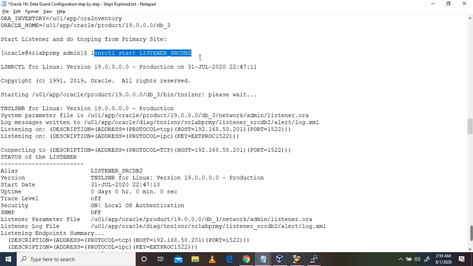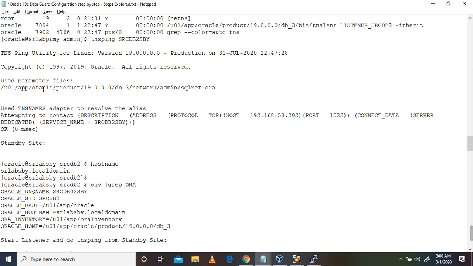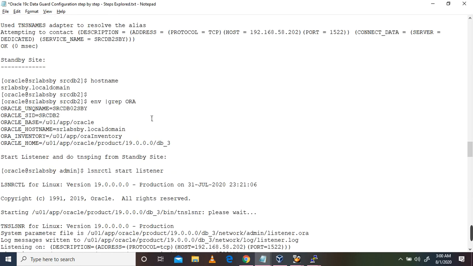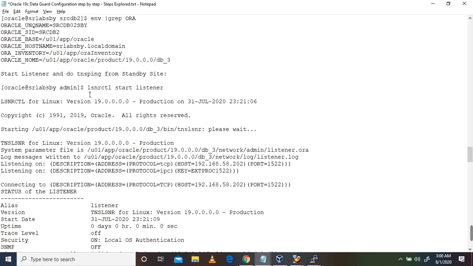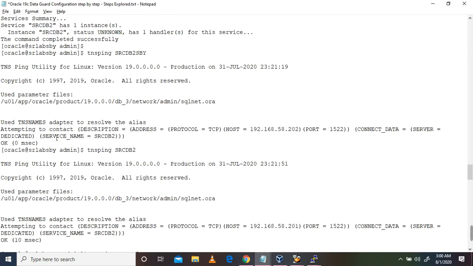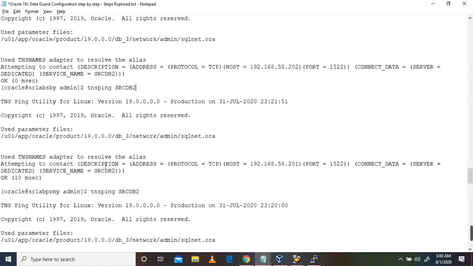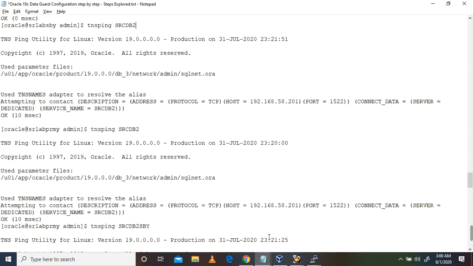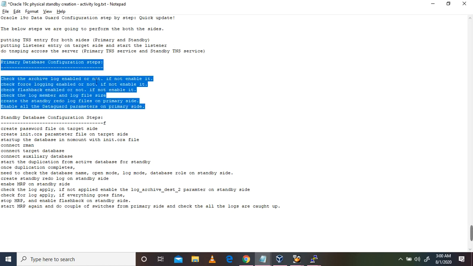Start the listener on the primary side. I have already done that, and it's running. And also I did the TNS ping. It is also done on the standby side, I have verified that. Let's just start the listener. I have done it, and it has been started. So this is TNS ping SRCDB from the standby side. It is also pinging. So, according to that, a quick update: we have done the primary database steps. All the steps we have completed.